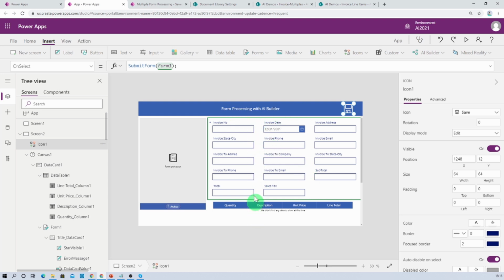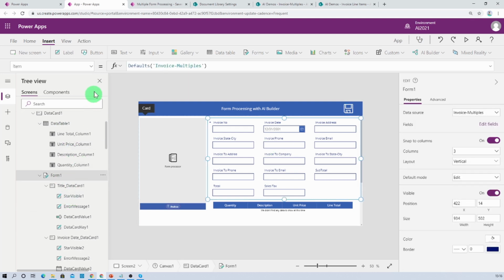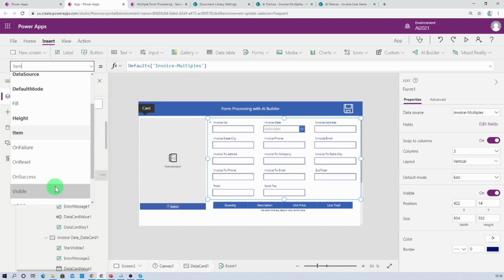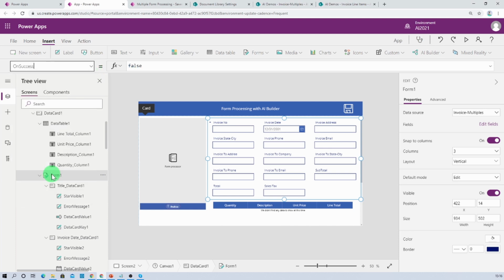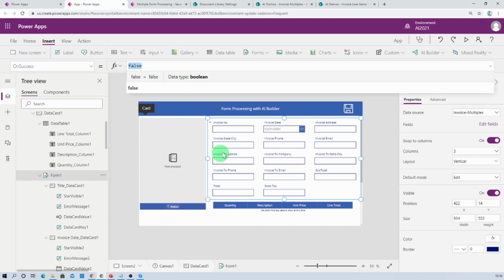So for that, what we need to do is click on our form, and now we just need to type its OnSuccess event. So we just need to write our code on success of this form, and manage it like, once the form is submitted successfully, we need to store all of these line items to another SharePoint list with the last submitted ID of this particular form.